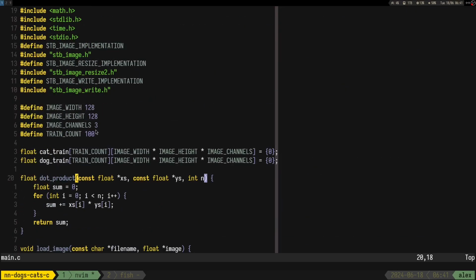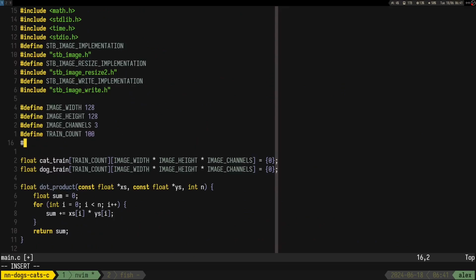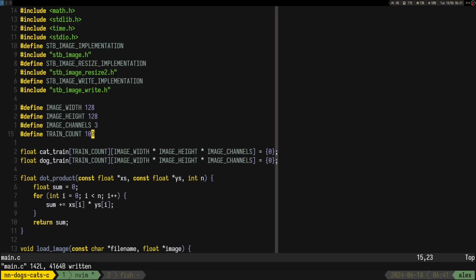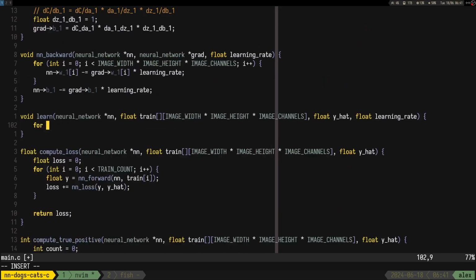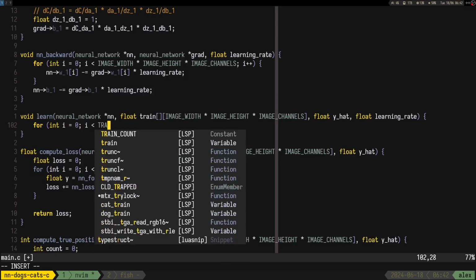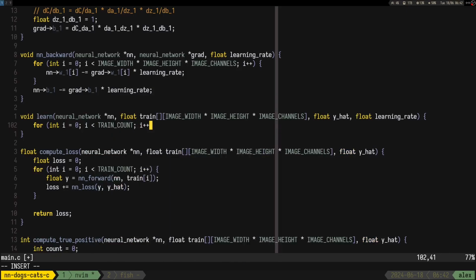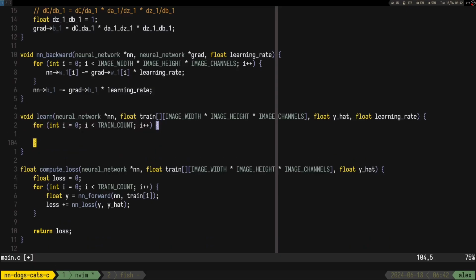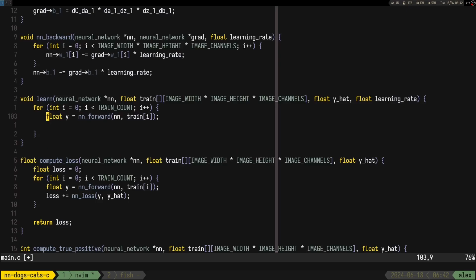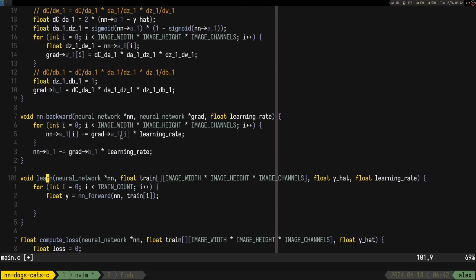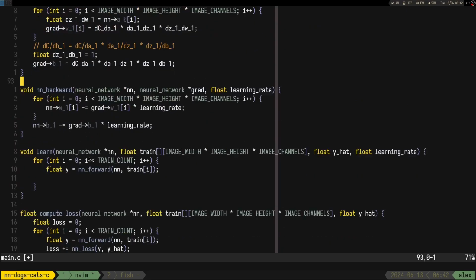Okay, so let's define another. Oh, I already have train count, but I think it's enough. So we need another for loop again. It's pretty standard at this point. There's a train count and the usual loop, but I guess it's pretty similar to compute loss and all of that. First we feed forward the thing, then we need to do gradient descent.